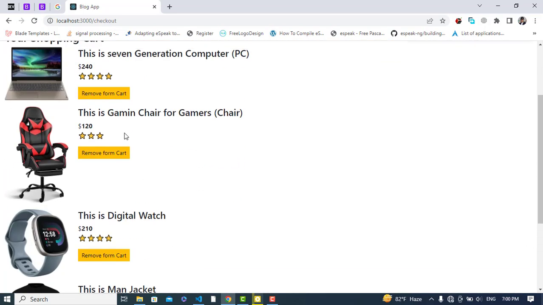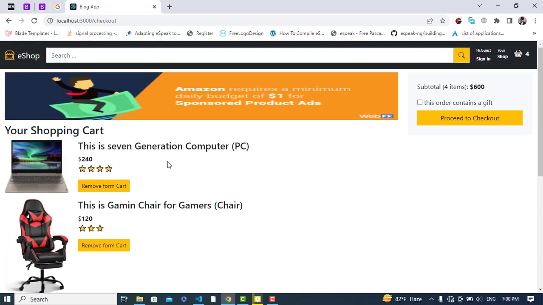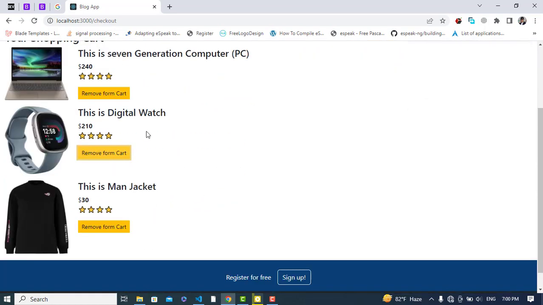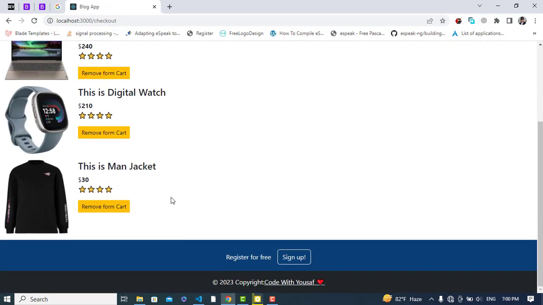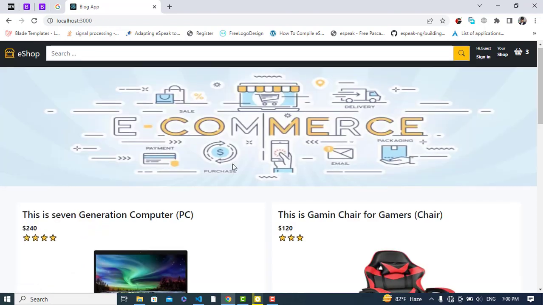So whenever we press the remove from cart button, it will remove this item from the cart. Okay, so let's press this one. See, that has updated, removed, and also the value has updated. See, and here all values have updated. So let's come back, okay, to the home page.